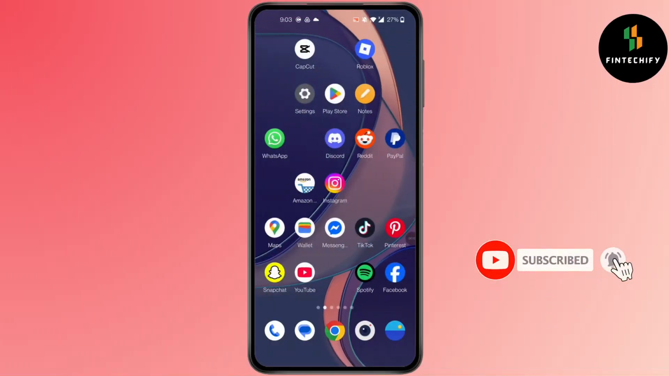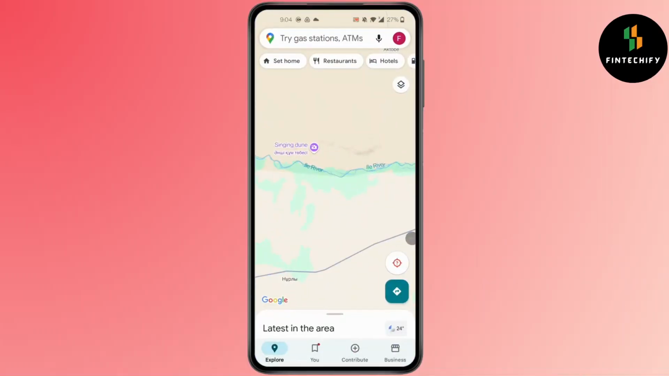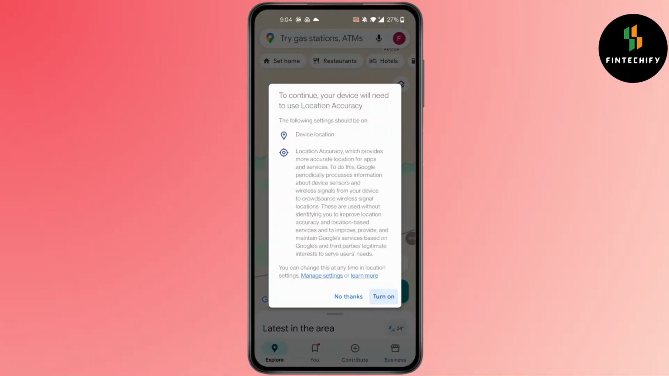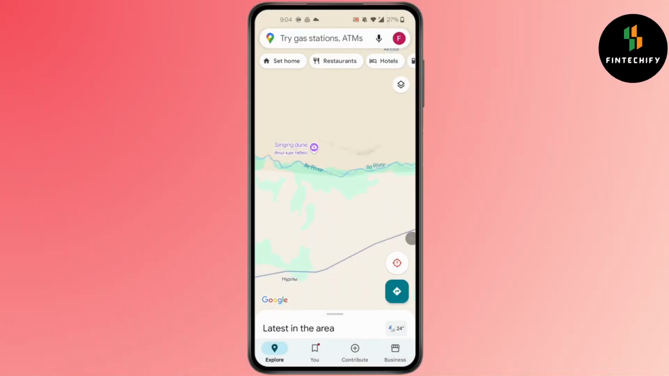First, open Google Maps. Make sure you have logged into your Google account. You will find this kind of screen pop up. Turn your location on by pressing on Turn On. Then you will find all these options: restaurants, hotels, which will show you nearby hotels, groceries, fuel options.